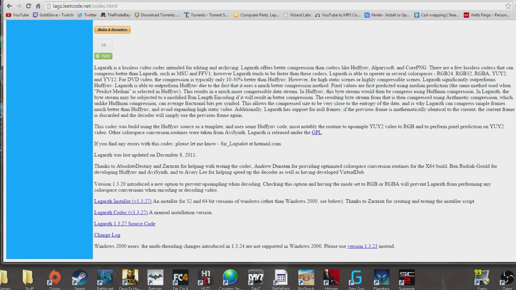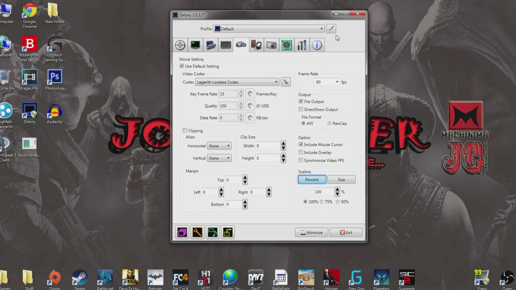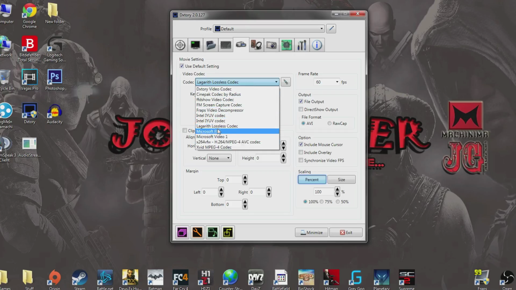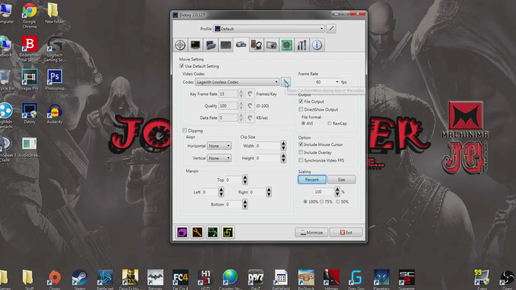And then once it downloads and you install it, you don't have to do anything fancy. Just restart Dxtory, pull it back up, and once you drop this menu down, it'll automatically be in there. Nothing fancy, no file editing you have to do. It'll automatically be here. Once you have it selected, then you're going to go ahead and click this little pen, or whatever that is. Click that.